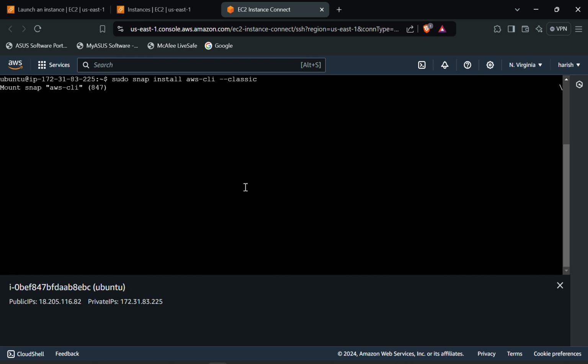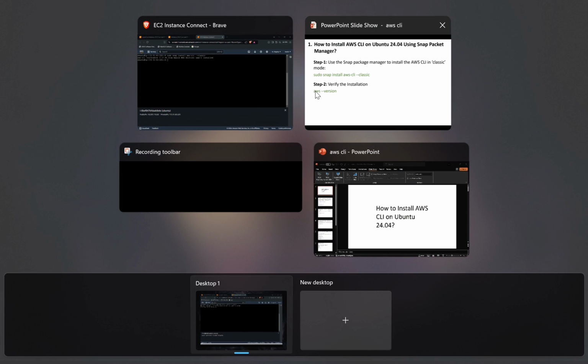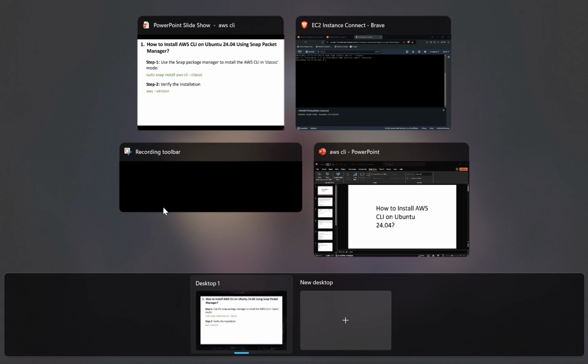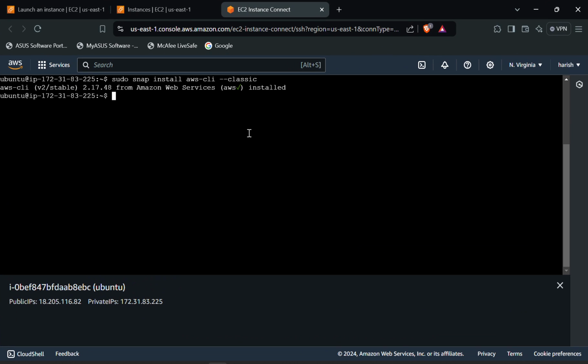As you can see, the AWS CLI is being installed. You can see here the way Amazon Web Services has been installed. In step 2, we can verify the installation by giving this above command. As we can see here, the AWS CLI has been installed and this is a version of it.